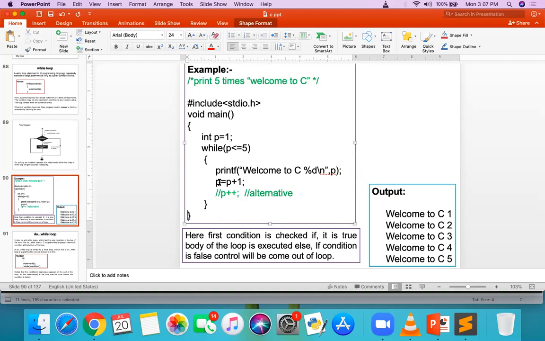And if you give int main and do not mention return 0? It is perfectly fine. It is not checking the return value. It will generate some warning, the function should return a value. Only this warning is generated. It is not generating any error.